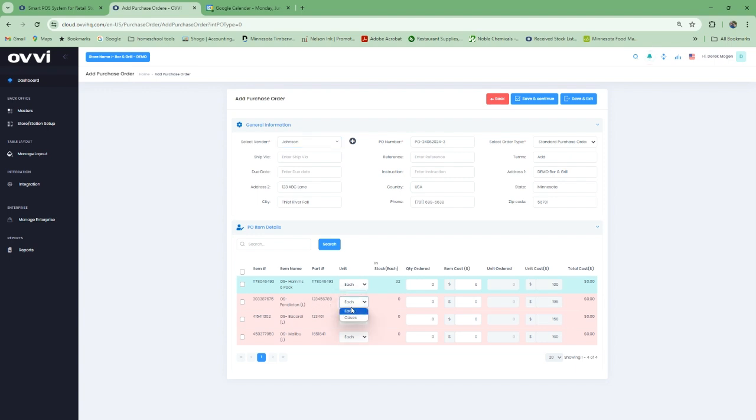If you want to order a case, simply drop this down, hit case, say that you're ordering 1 case of that, and let's say the Bacardi, we're going to order 6. And now notice there's no costs on that because we haven't put that in, so let's just say they're $15 a piece. You'll see that you're totaling up over here.